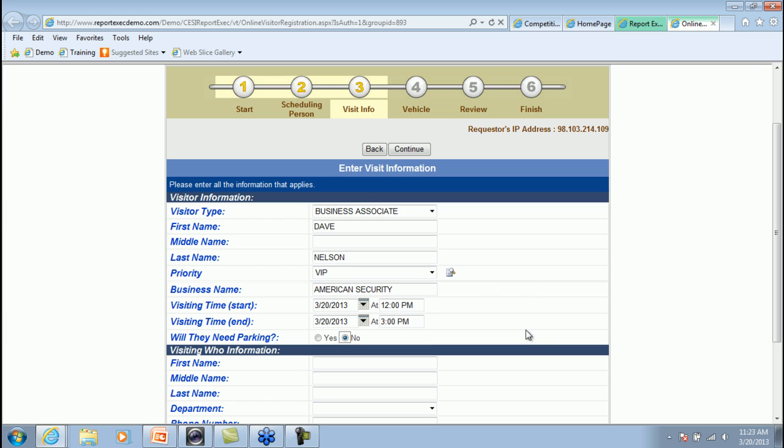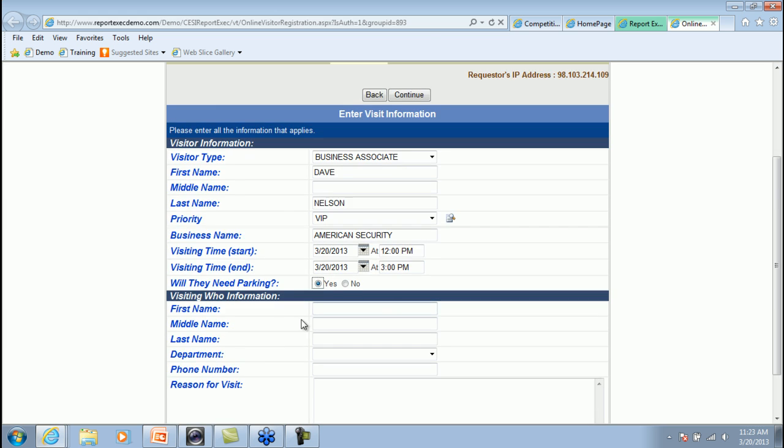So he may be visiting me, the person that's setting up this visitor, or maybe he's visiting somebody else. So with my example, I said we're going to say he's visiting another employee. So that other employee is John Smith, who also works in the production department. John's number.